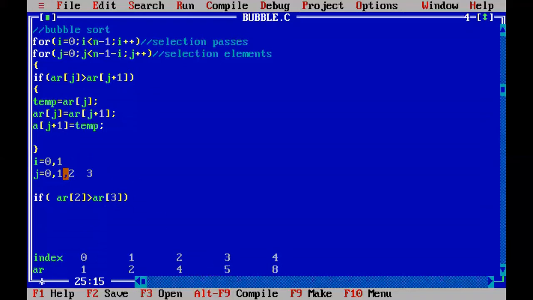Then again we go to the incrementation of the inner loop. From 2 to 3 it will increment. So whenever j becomes 3, you see 3 less than 3, here the condition is false. Only up to here it will check. By this time the elements are already sorted in the second phase.